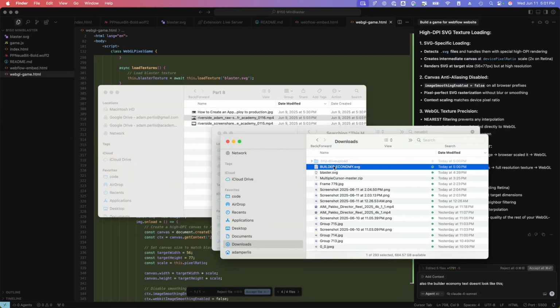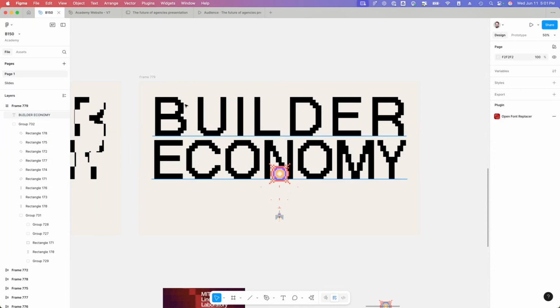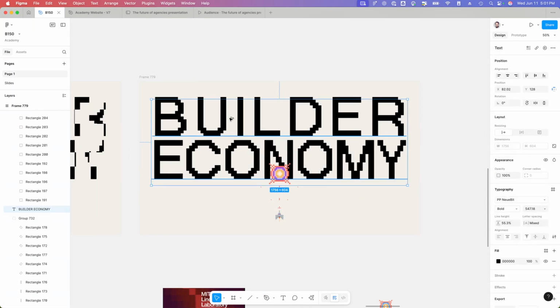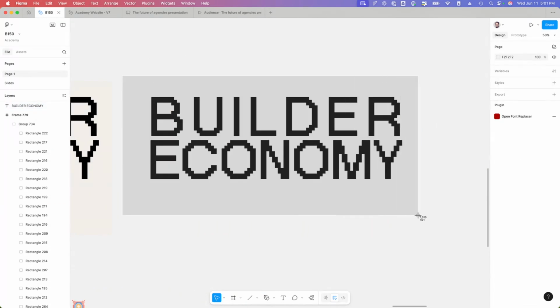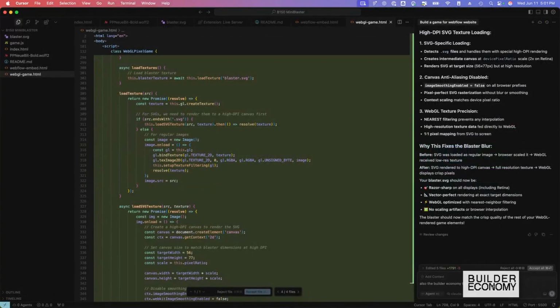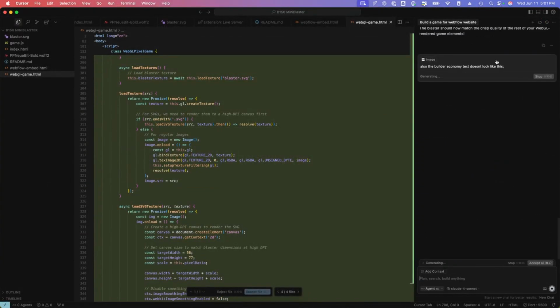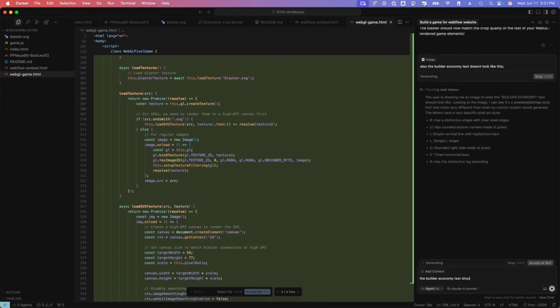And I'm going to feed it this. Oops. Maybe I'll move this over and screenshot it. The builder economy text should be black. Also, when shoot, I'm just going to say should be black.